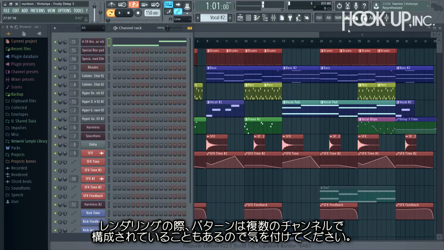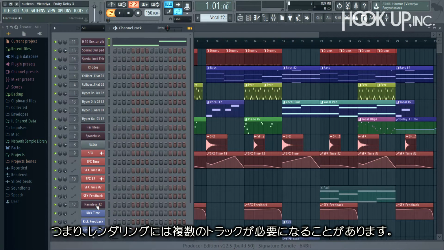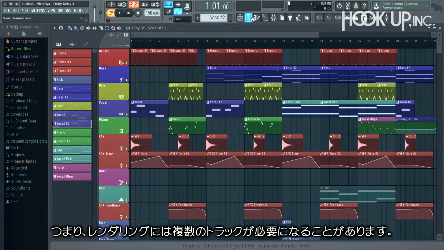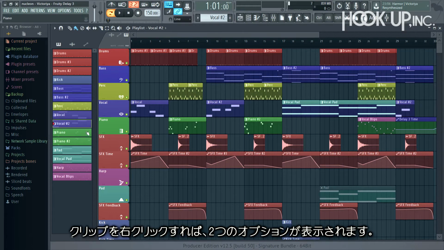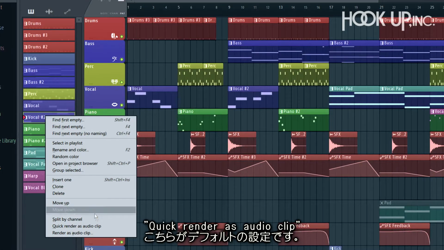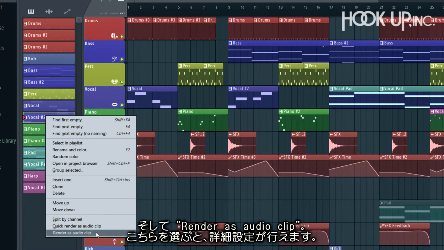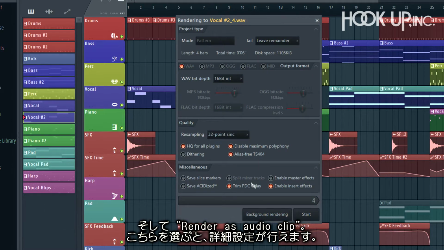When rendering patterns to audio, keep in mind that the pattern can include multiple channel instruments, and so any rendered audio may involve multiple mixer tracks. If I right-click the clip, there are 2 options. Quick Render as Audio Clip, this uses the default render settings, and Render as Audio Clip. I'll choose that as it opens the render dialog.